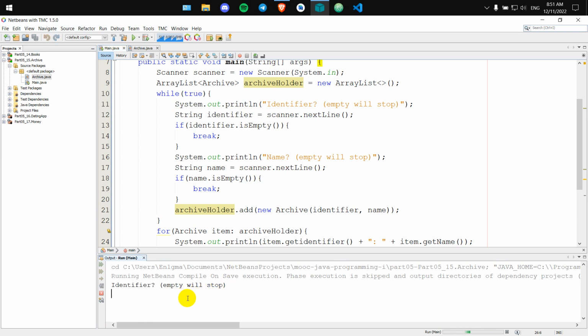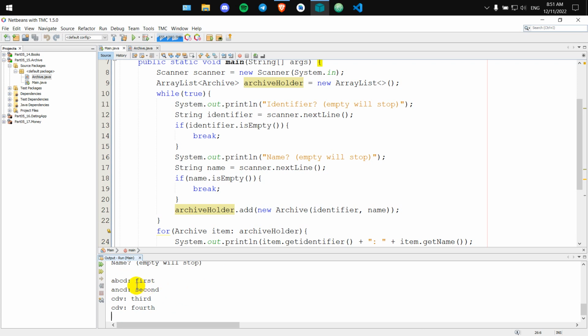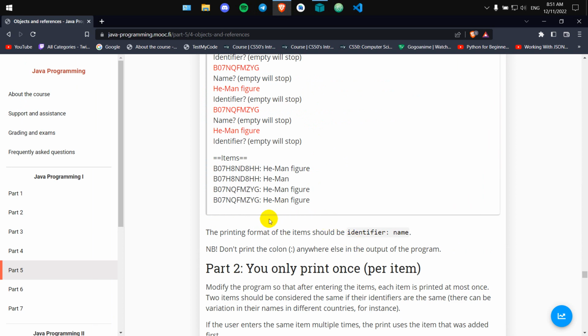So identifier, let's give it ABCD, name first, and let's name it third, and fourth. So we have ABCD first, and then okay, that's done. So first part has been done.